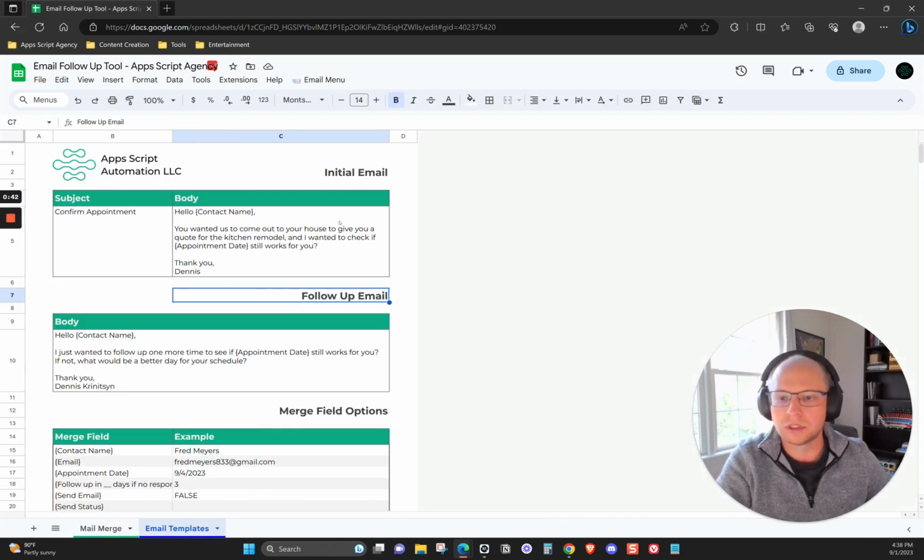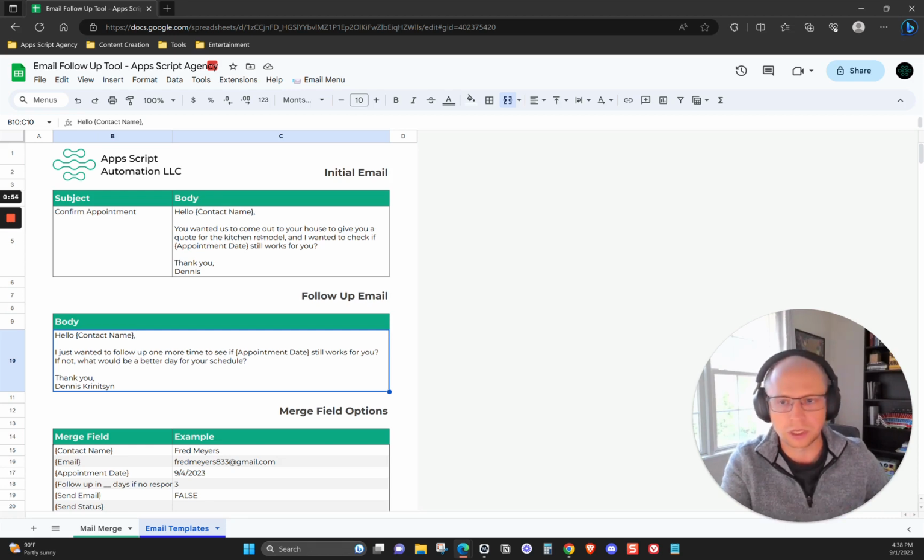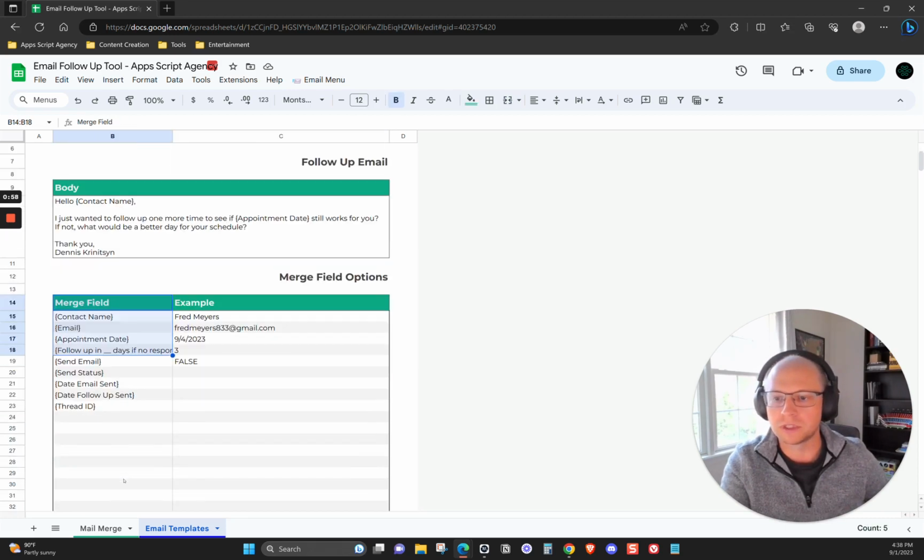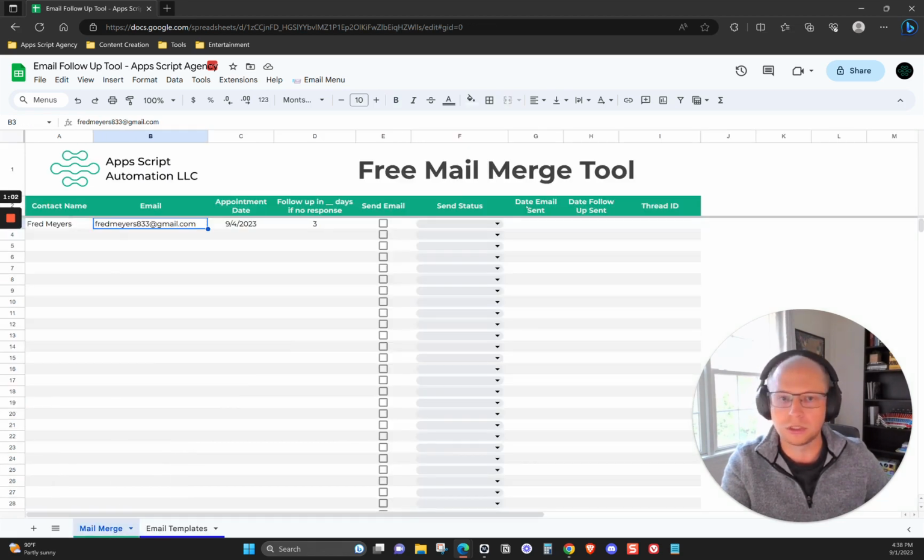First thing I'll walk you through is the email templates. So obviously the initial email and the follow-up email need to be different. So they do have two separate bodies that you can update. They do have customizations so that you can make them personalized to the recipient. And the merge fields that you have as options show up over here. These options are actually just these headers up here.